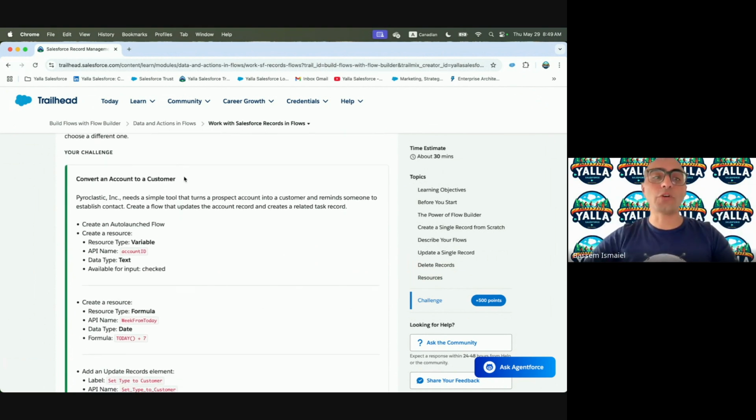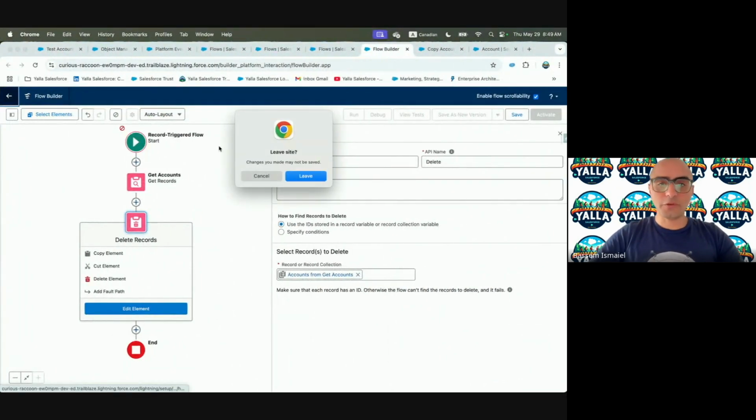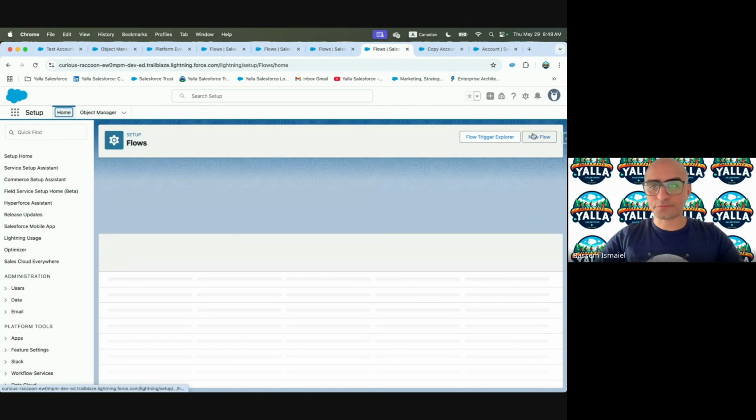Convert an account to a customer. In our organization, we need a simple tool to turn the prospect account into a customer and remind someone to establish contact. Create a flow that updates the account record and creates a related task record. So we're going to be building an autolaunch flow. Let's jump to it.